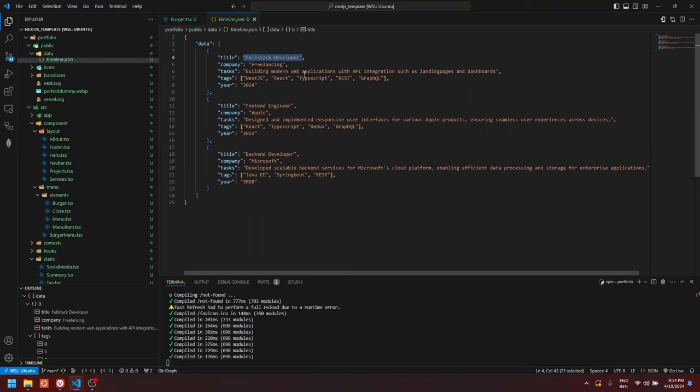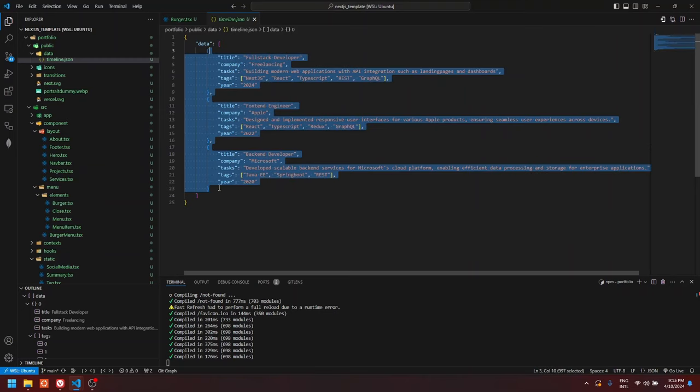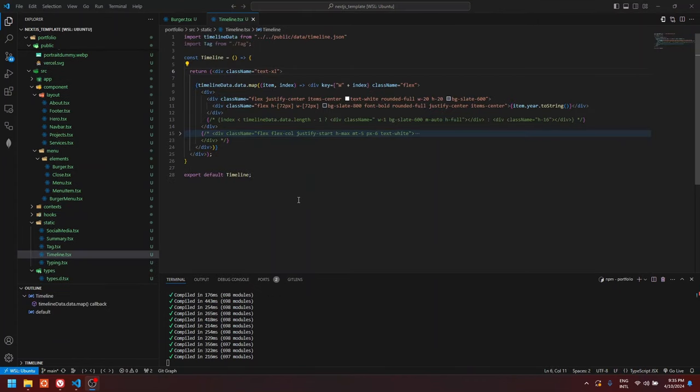And here we set all the information. You can add here as many entries as you want. This will automatically read from the timeline component, and timeline component will generate all the bullet points. Let's have a look at the timeline component. So we are importing the data from our JSON, and we have here a simple div container again, where we set the text size to XL, and then we are iterating over it with map. There we create a div container for each item, and we also give it a key, and we set this div container also as a flexbox.